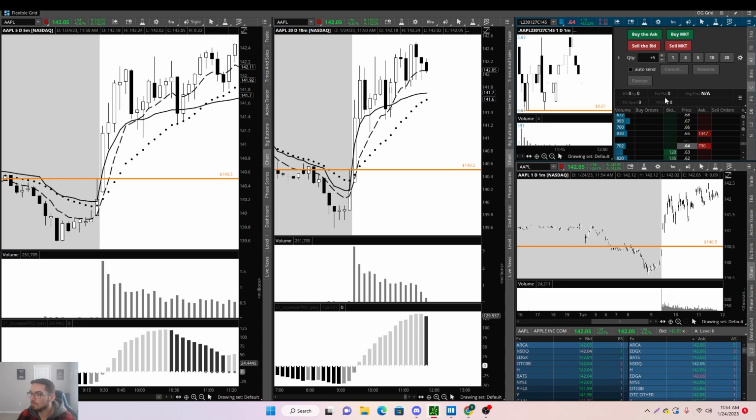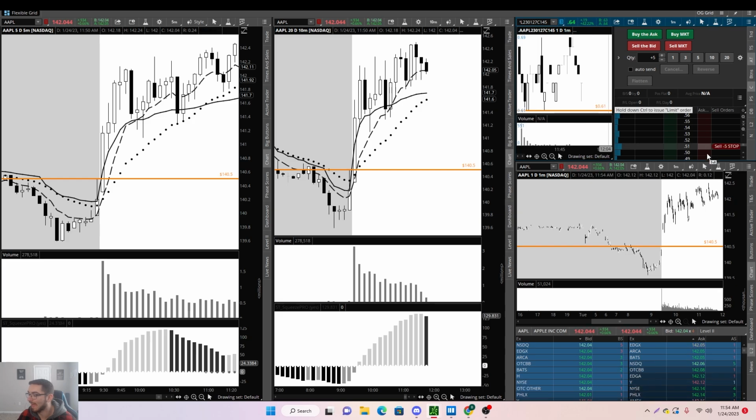Now, as far as the stop loss, most of the time mine are mental, and there's a couple different ways that you can place a stop loss. But as of right now, Apple is trading at 0.63. Let's just say that we bought 10 contracts. Well, as we can see, if we start scrolling down here, it says sell -5 stop. So what you can do is, let's just say we wanted to get stopped out at 0.5. You would just go down here, click right here, and it's going to automatically place your stop loss at that price.